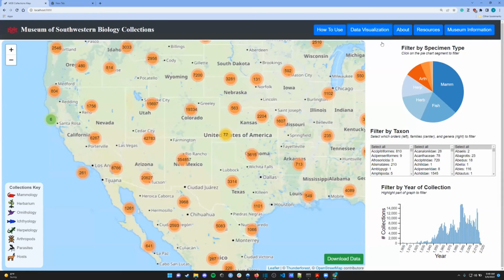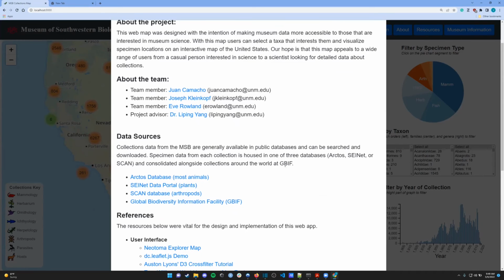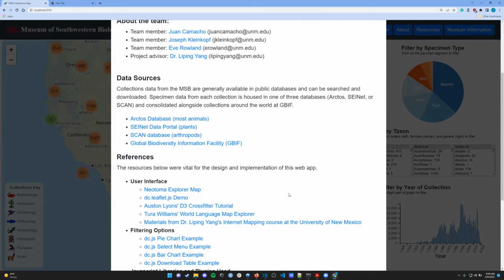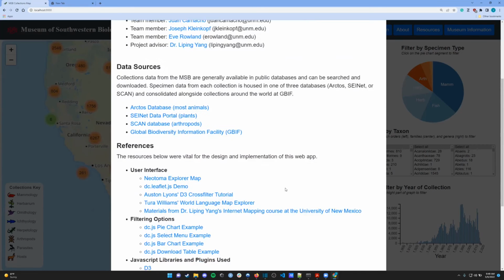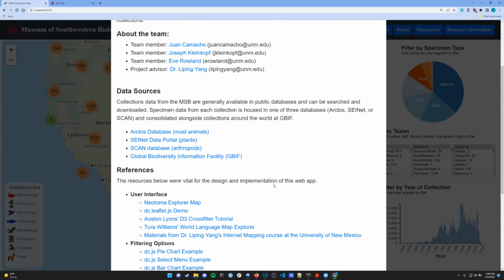And then we have an about page, and this just gives you a brief overview about the project, as well as some more information about each team member and their contact information, the data sources where we got our data, as well as reference maps that we use for this interactive map, and also a breakdown of the filtering options and JavaScript libraries and plugins we used.